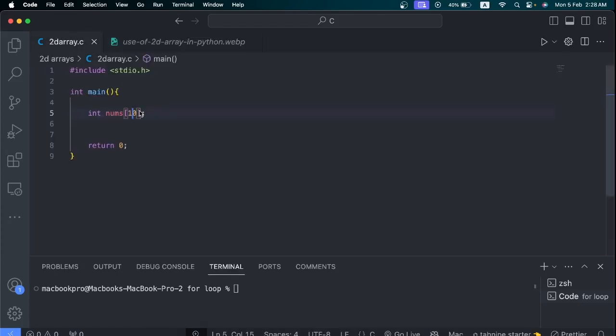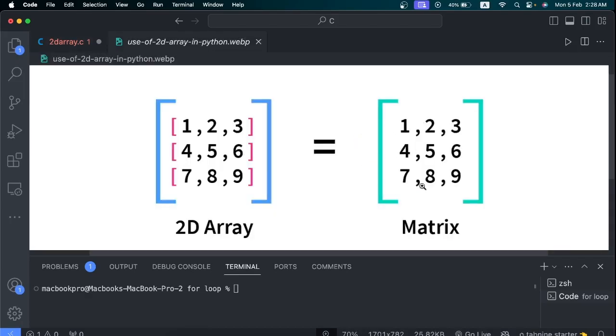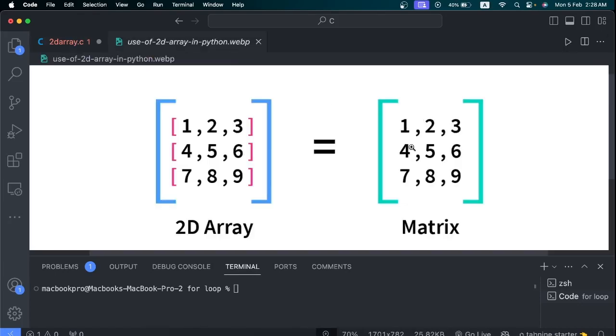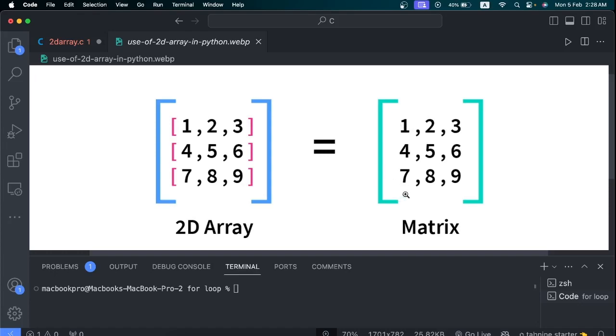So in order to do just that, we are going to need to create two square brackets. Now, this first square bracket is going to represent the number of rows that this two-dimensional array can have. That is this first row, this second row, and this third row. And then the second square bracket right here is going to represent the number of columns that this array can have. So the way you can think about it, the first square bracket is going to represent the number of items that can be stored in this array.